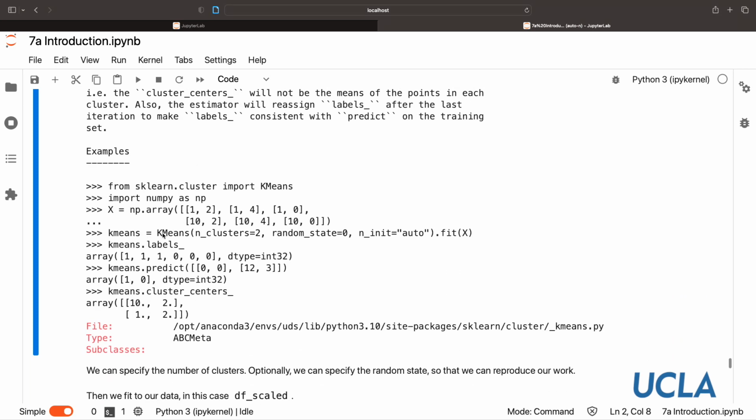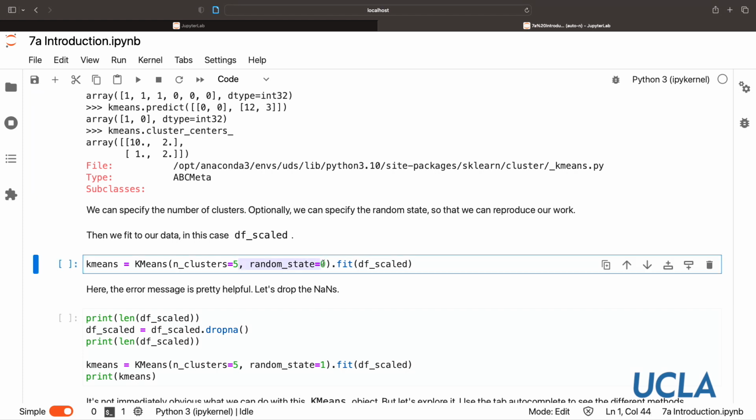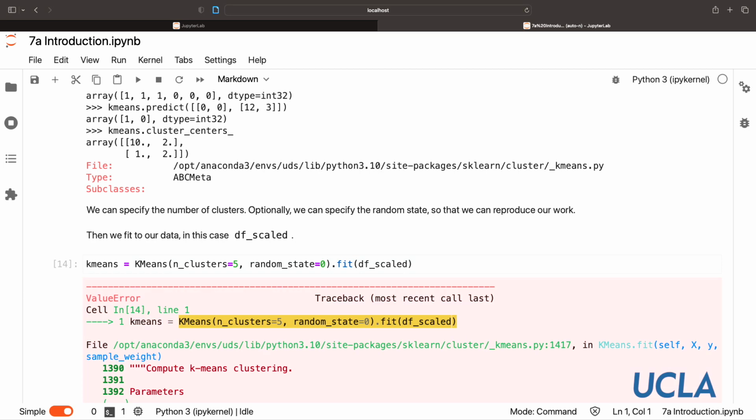So it looks like you initialize a k-means object just with a number of clusters and some other hyperparameters, and then you fit it to your data. We can also specify the random state, and remember that means that we can reproduce our work. There's a little randomness in these algorithms, but if you specify this random state parameter, then that randomness goes away.